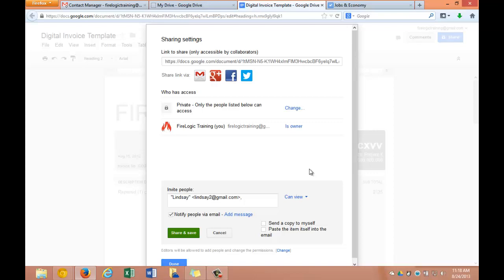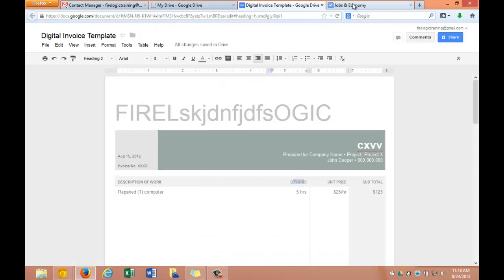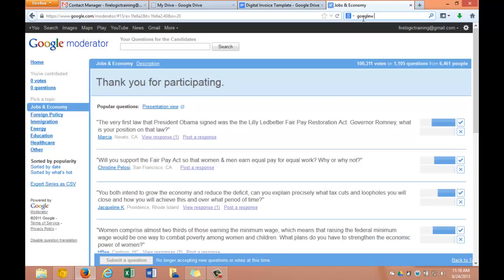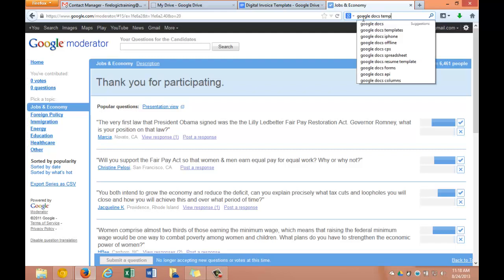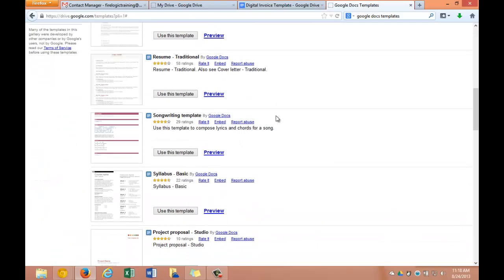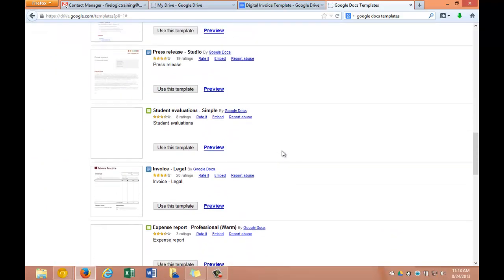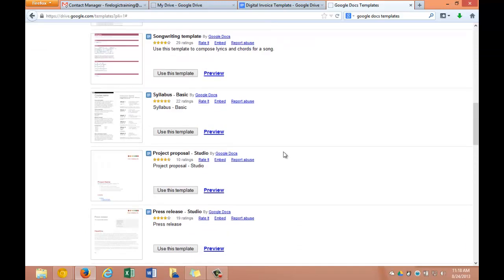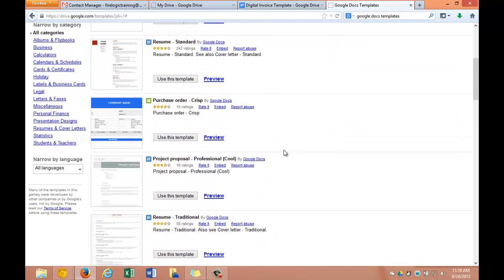Now, you said that was a template. Yes. Is there somewhere where you create templates in there? Anyone that makes a Google Docs file, you can share that out as a template with the world if you want to. If you want to leverage seeing those templates, all I did to find it, I just typed in Google Docs templates, because I don't know the exact address to it, but there is a Google operated templates area. If I click on that off my Google results, here is where I can get access to all those templates, and there must be hundreds of thousands of templates in here. Student evaluations, invoice, legal, project proposals, syllabus, songwriting template, resumes, and the list goes on and on.